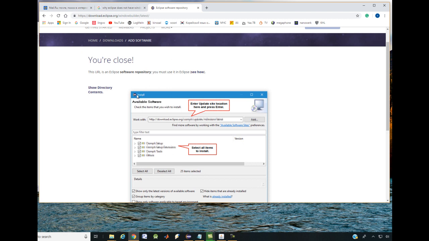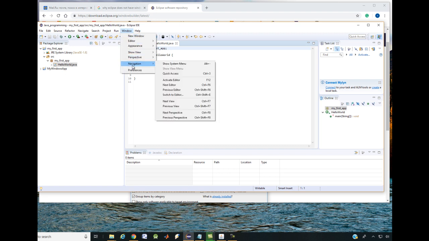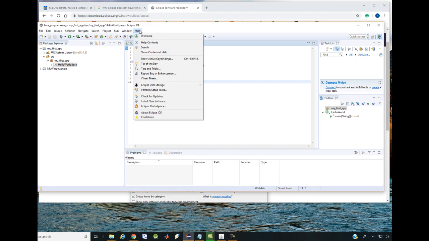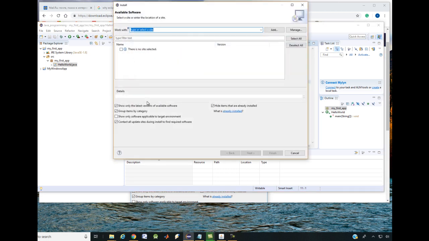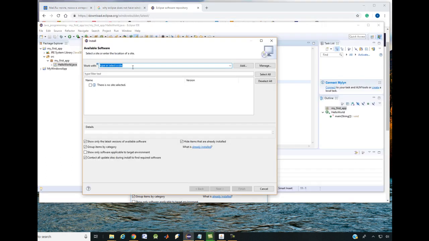First of all, we will need to find where this install option is in our Eclipse. So this is the Window menu. Okay, that was not in Window. Help, Install New Software. So now we can see something similar to what is here. So what we can do is just copy this path and place it here.